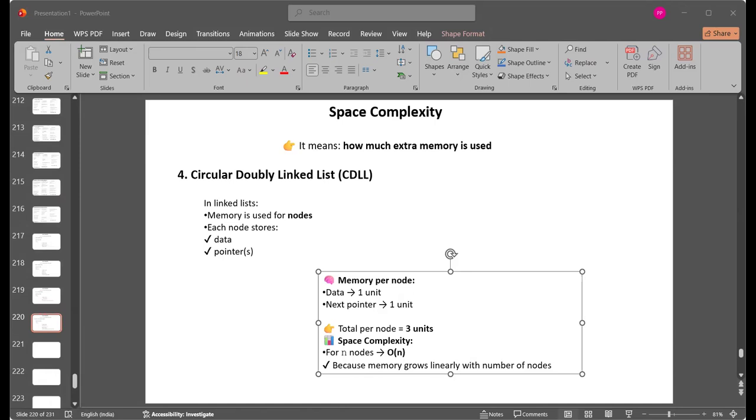So the simple trick is: ask yourself again, am I walking through the list? If yes, then Big O n. If no, then Big O 1. Do we have to traverse the entire linked list, do we have to go inside it? If it is yes, that means Big O n will be the time complexity. If no, then Big O 1 will be the time complexity.